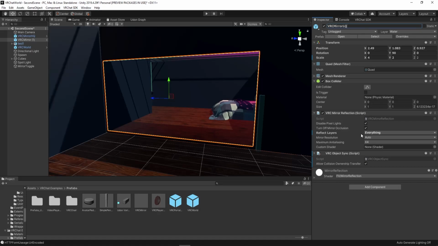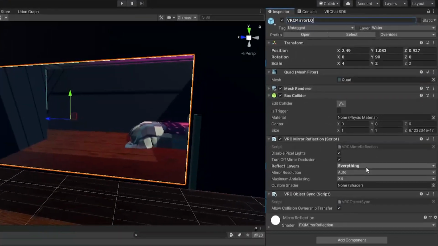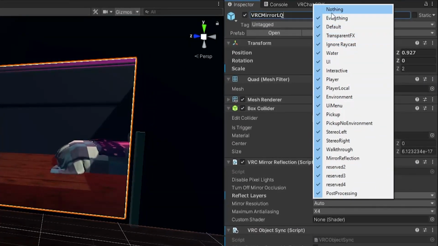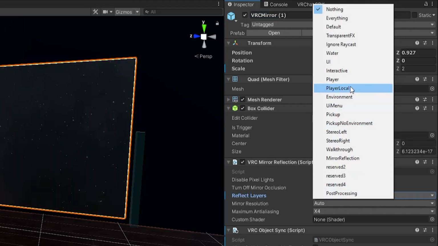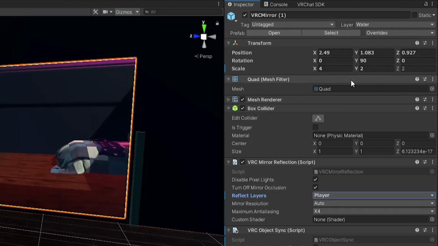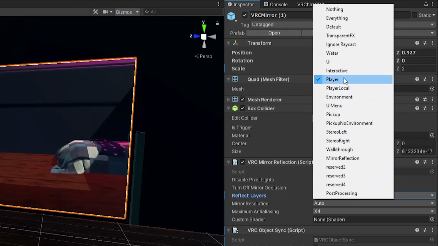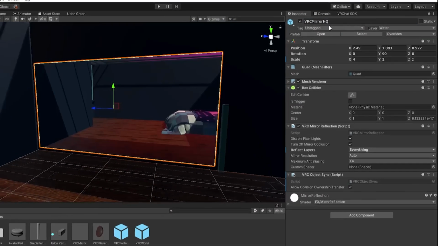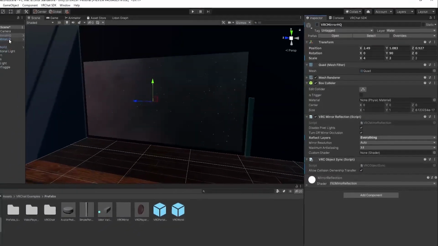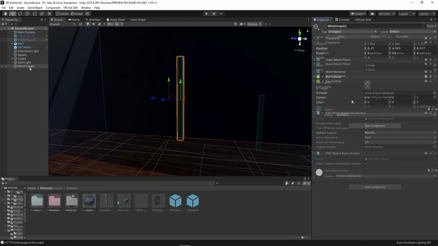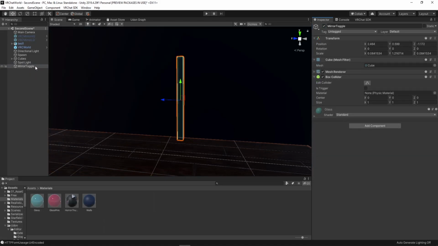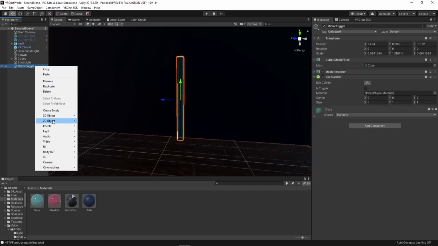In the inspector, you will see the VRC mirror reflection script. In the reflect layer section, click on nothing to untick everything, and then select player and mirror reflection. You can turn these mirrors off in the inspector for now so they don't overlap. This overlapping won't matter later when we set up the toggles because the mirrors will never be both on at the same time. Now add a toggle for the low quality mirror.